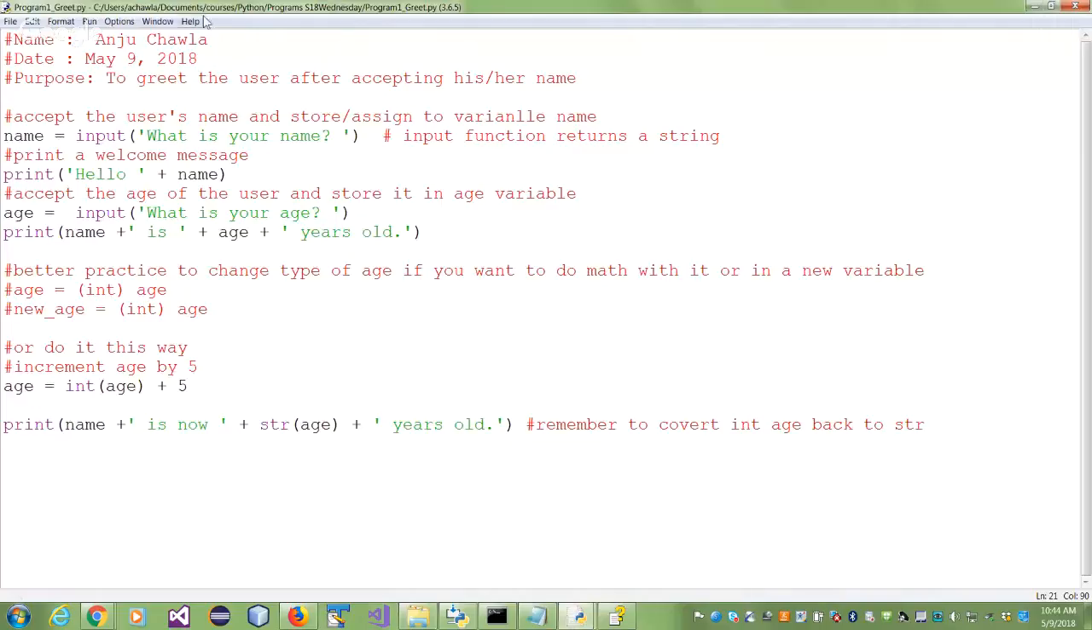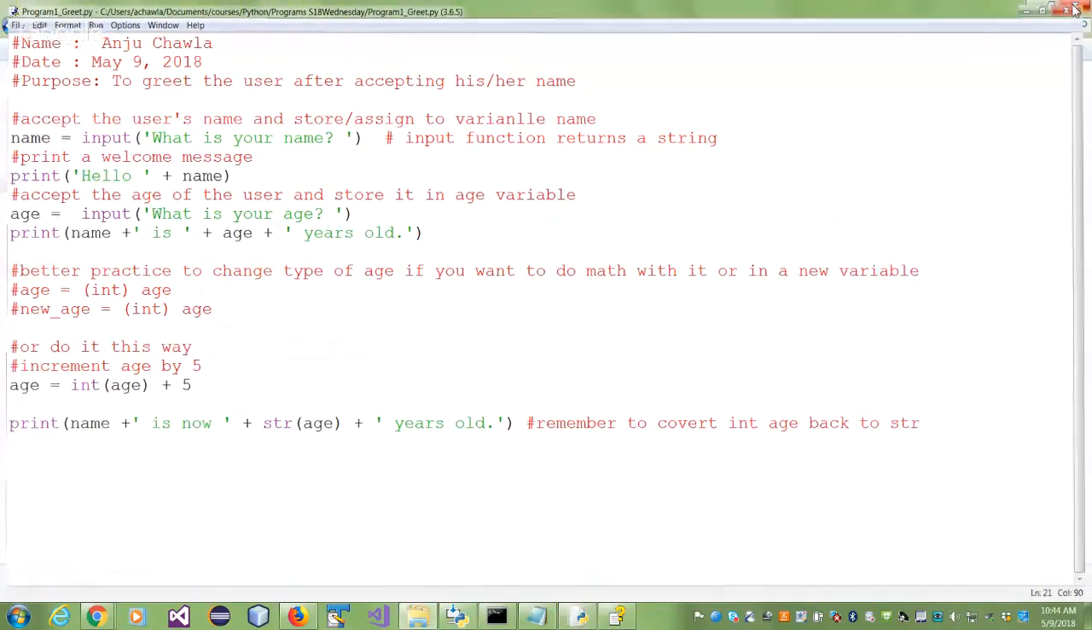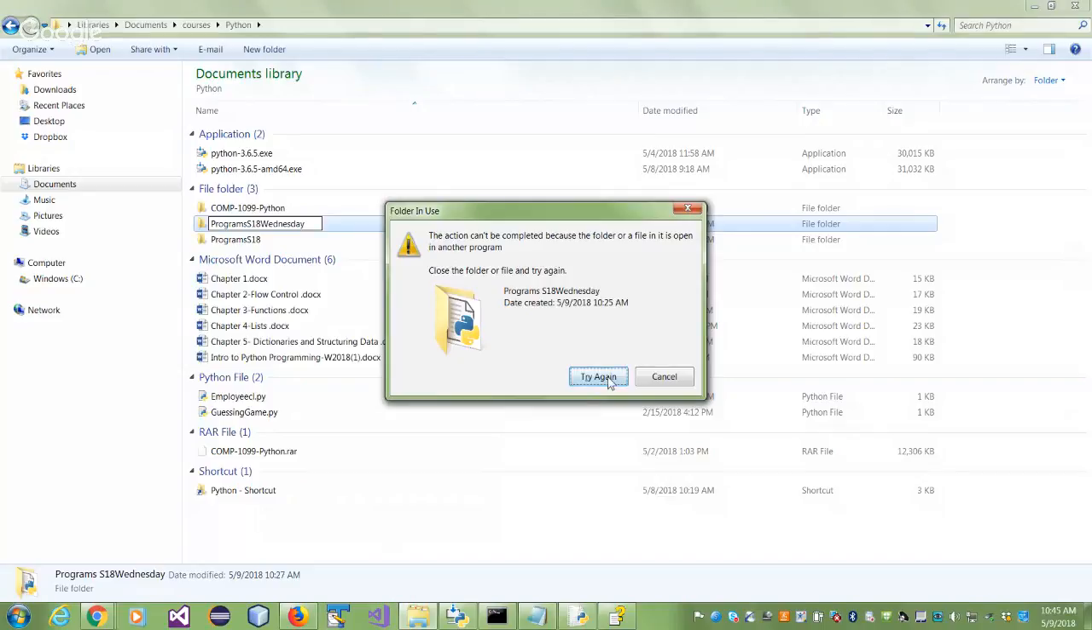Control S. C users, A Chawla, documents, courses, Python, programs, S18, Wednesday, program 1, greet. It's exactly here where it should be. I'm going to close this. My only thing is, which should not happen at all, but maybe it's on the command line. I'm going to just change this to, it's still saying something.